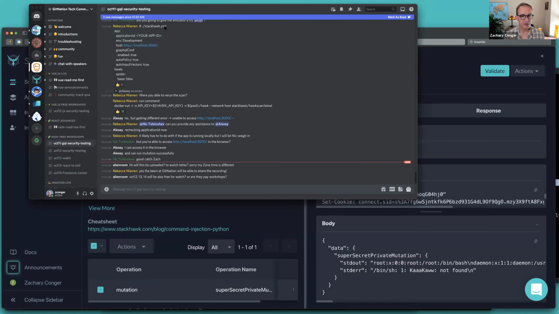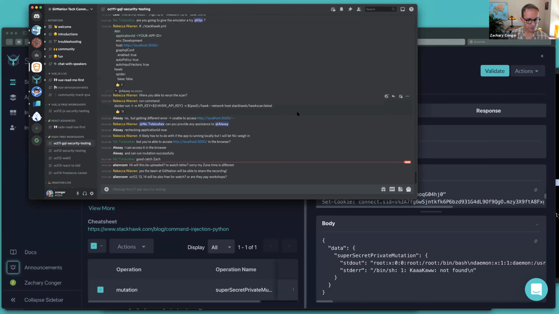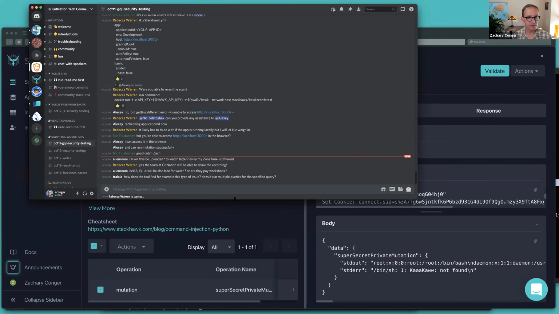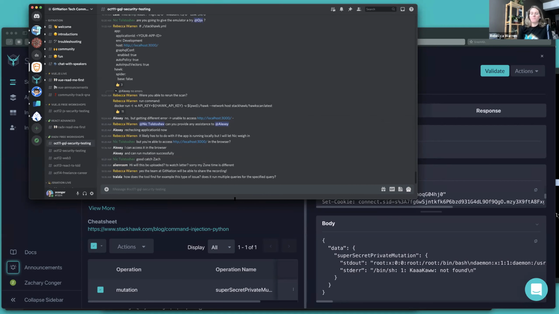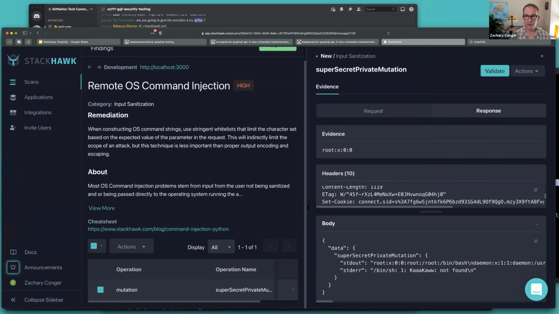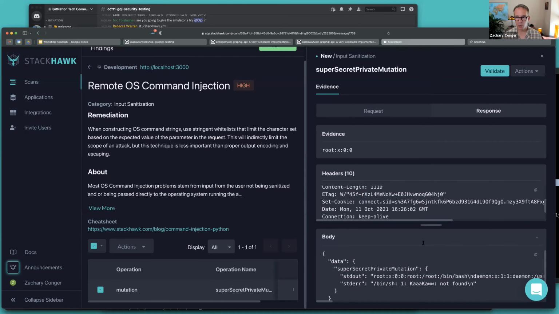All right, let's check and see where we're at. Oh, we did get a question, which was, how does the tool find this type of issue? Does it run multiple queries for the specified query? Maybe you could just give a quick overview on how DAST works. For the remote execution one in particular.